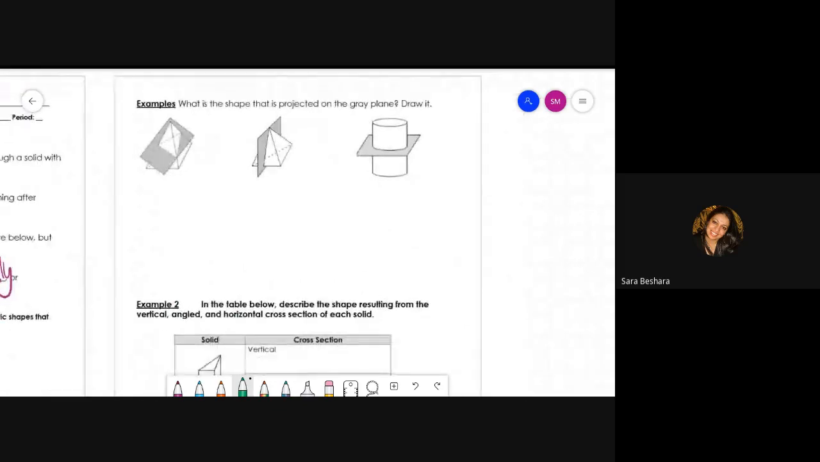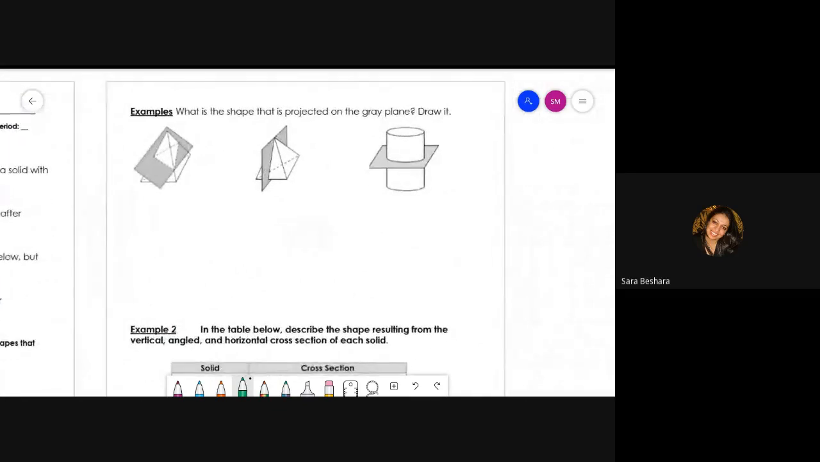It says, what is the shape of the projected cross section in the gray plane? Now, I've shown all of this. This shape right here is a triangular pyramid. And a triangular pyramid, when you cut down horizontally, really gives you a triangle. Remember, horizontally is parallel to the base. Vertically is parallel to the face. So whatever the face of the shape is will be the cross section vertically. Whatever the shape of the base is will be the cross section horizontally. So this is a triangle.